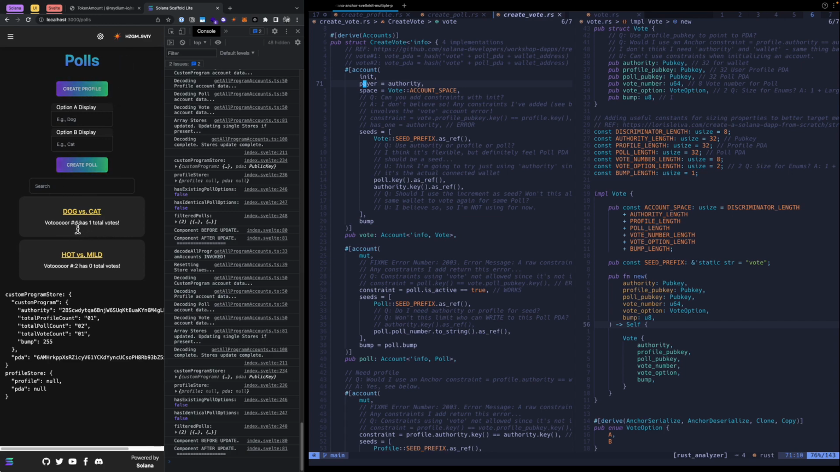And that whole dog versus cat, see that it has 1 vote already. You'll see the dog versus cat has 1 total vote already. But how I've designed this program is that the wallet first needs to create a profile before it can do any sort of creating polls or voting.